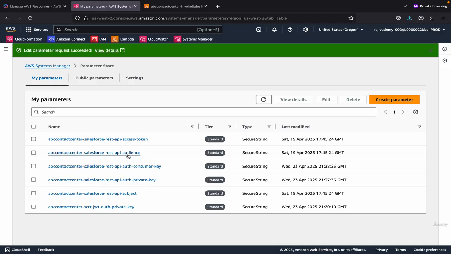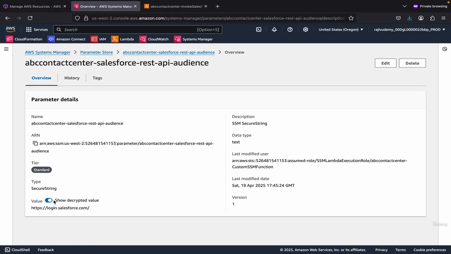Now let's look at this API audience. Based on whether you are using a production instance or a sandbox instance, you'll have to change this value. Since I've created from production, or the dev environment, it points to login.salesforce.com, which is accurate. If you're working in a sandbox, it has to be test.salesforce.com. I'll go back to Parameter Store.